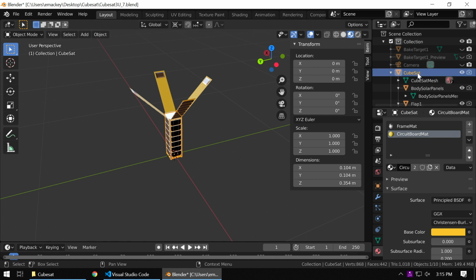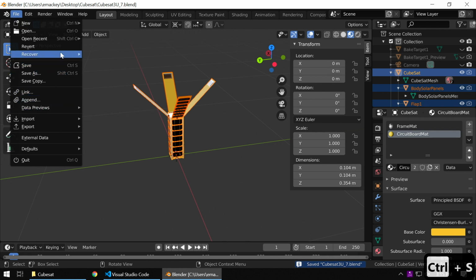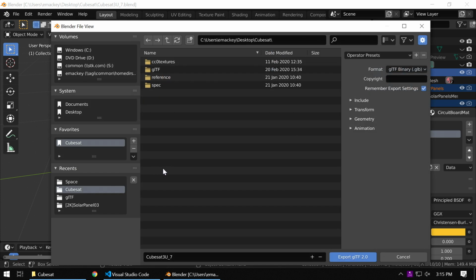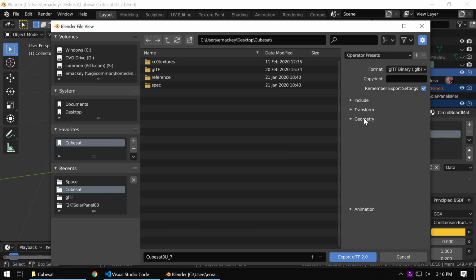So let's pick our CubeSat. I'm going to hit select all. CubeSat is selected. And we'll go file, export to GLTF. As before, I told it to remember settings from before. We have selected objects only being exported. I have apply modifiers because I did some stuff with normal vectors during the modeling of this. That's the auto smooth, yep. Auto smooth is in there.